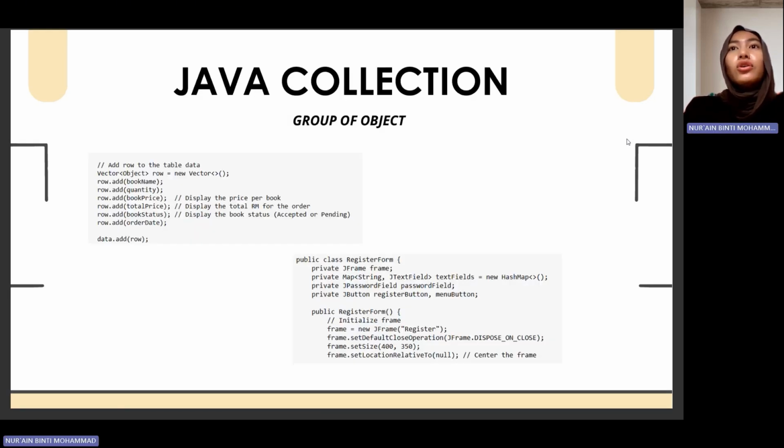Next is Java collection for the group of objects. The first group of objects that we use is vector or array list. We are using the vector, but the provided code snippet uses a vector, which is similar to an array list in terms of functionality. However, vector is synchronized while array list is not.